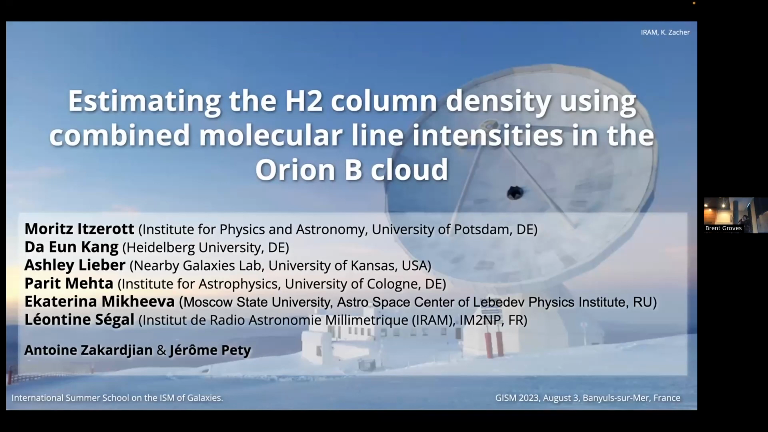Okay. Hi, everyone. We're group 6. We were supervised by Jerome and Antoine, and we were looking at estimating the H2 column density using combined molecular lines in the Orion B cloud.